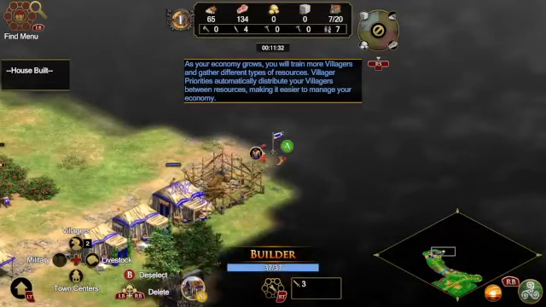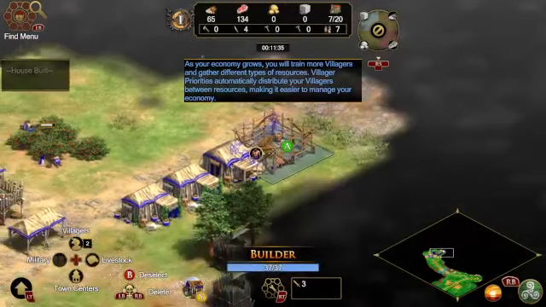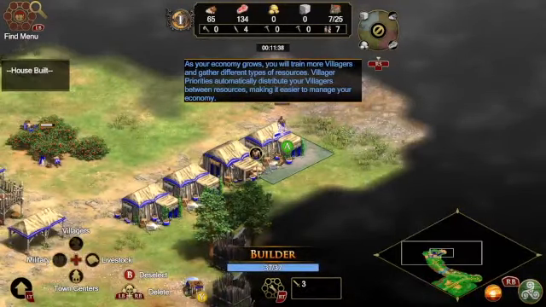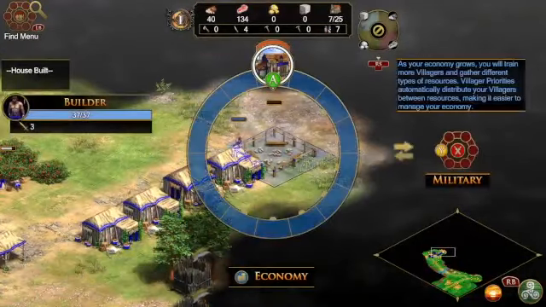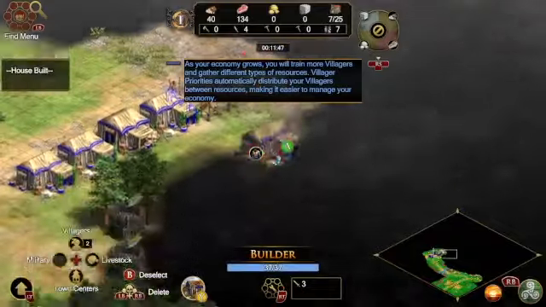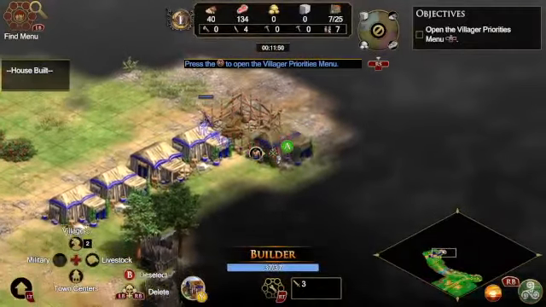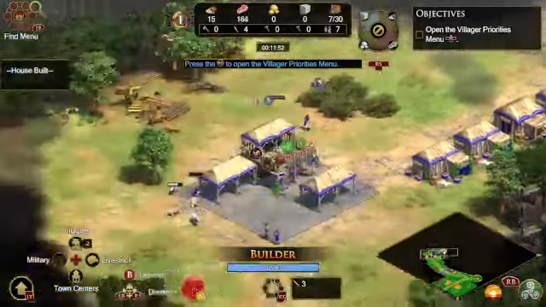As your economy grows, you will train more villagers and gather different types of resources. Villager priorities automatically distribute your villagers between resources, making it easier to manage your economy. Press the right stick to open the Villager Priorities menu.